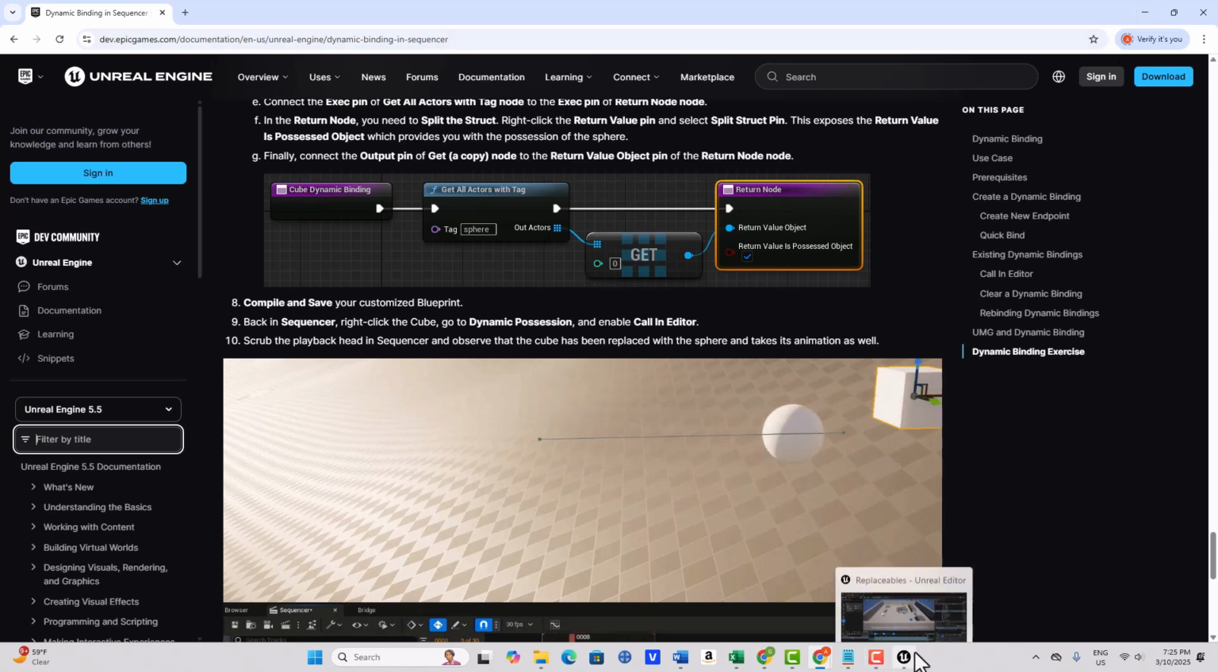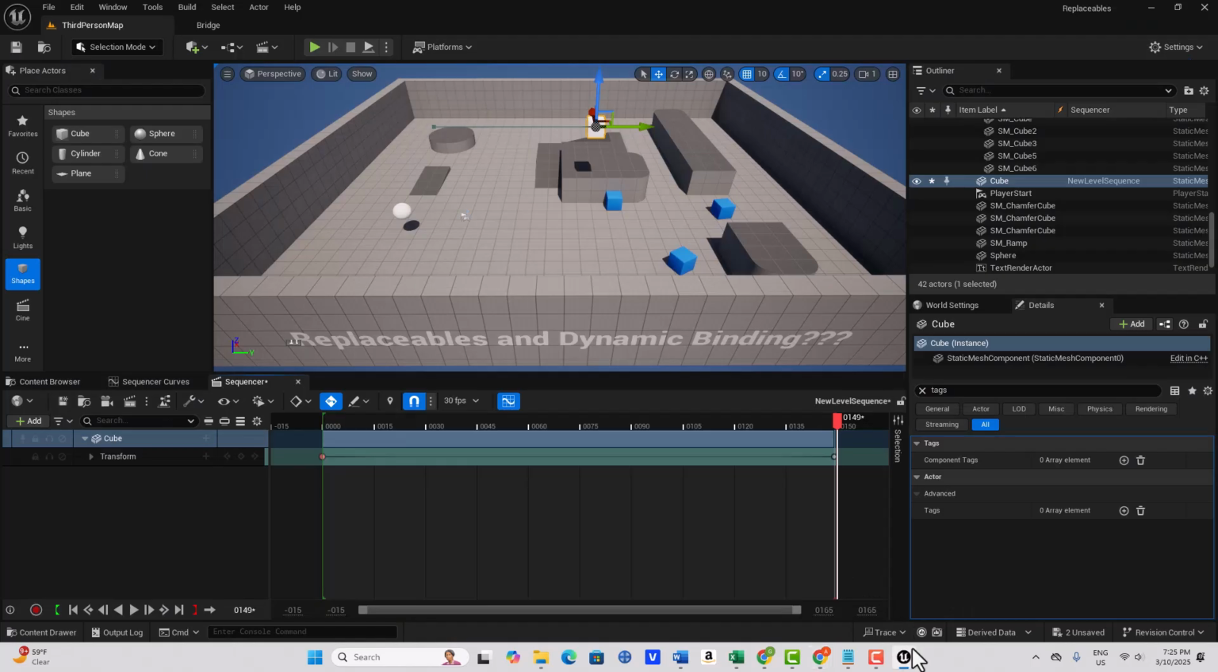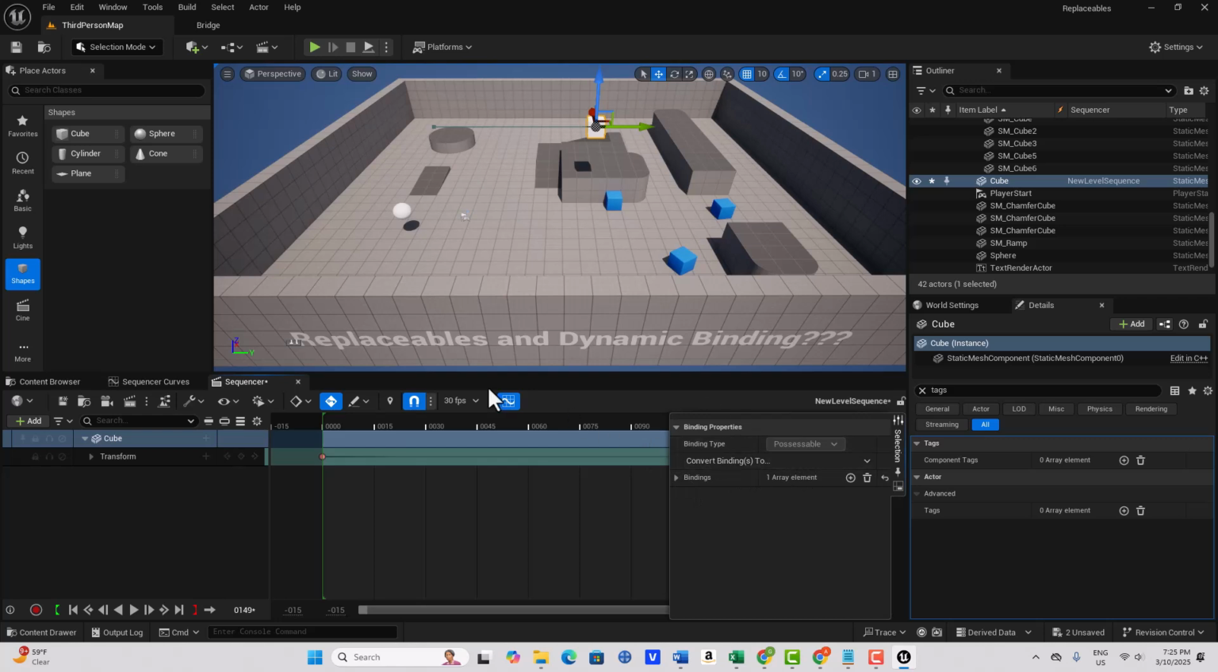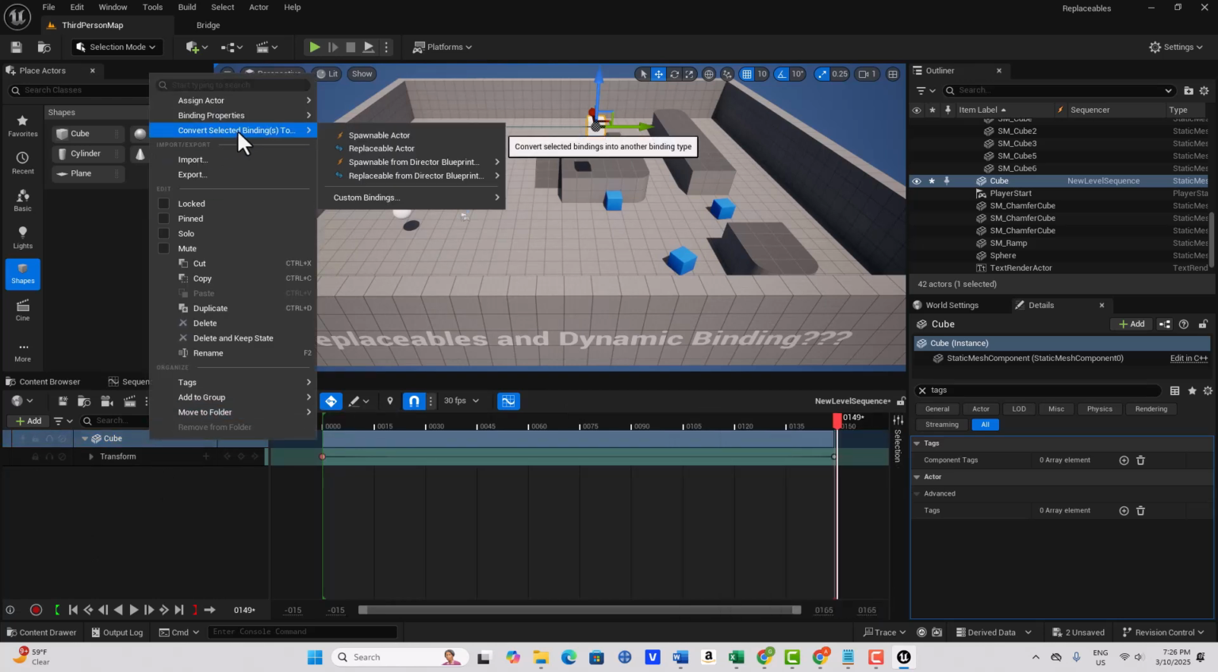And the question would be, where should we enable that at? If you click over here on selection, you see here it says possessable, so we can't see it right now. So what we're going to do is come up here, right click, convert selected to, and you'll see we have spawnable and replaceable. It doesn't say possessable anywhere, and we want this one right here.